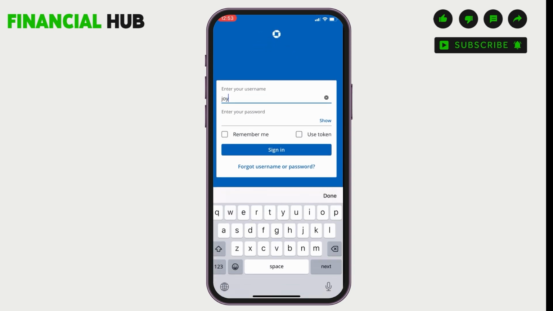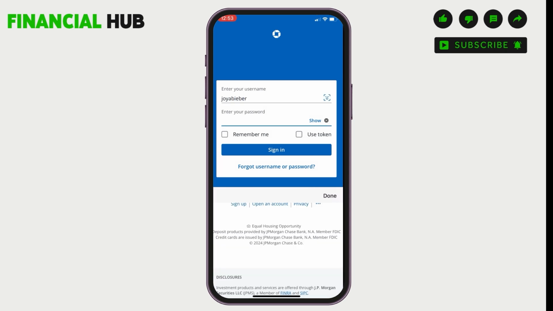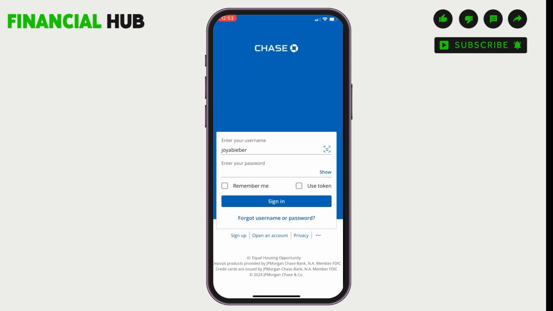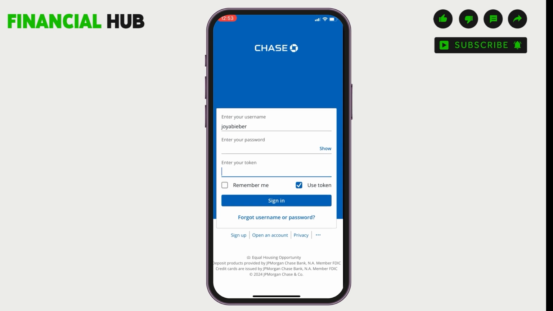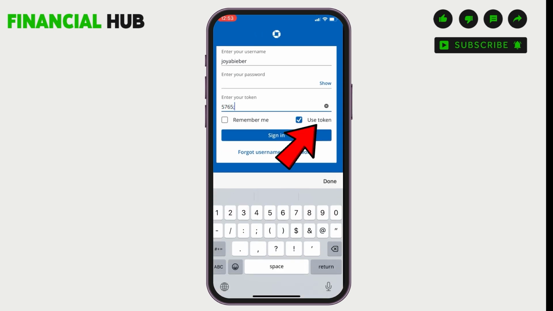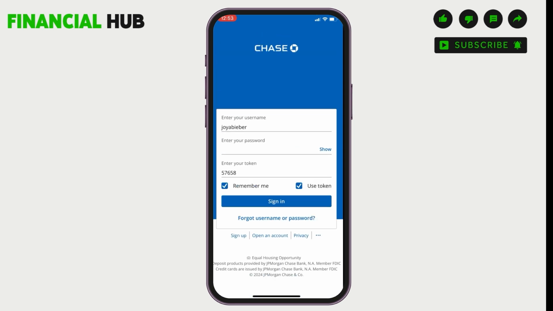So enter your username. You need to enter your password. After you are done entering your password, you can also use a token if you have any token. You can also choose the option remember me so that the next time you log in, they won't be asking you for your identification or your password.